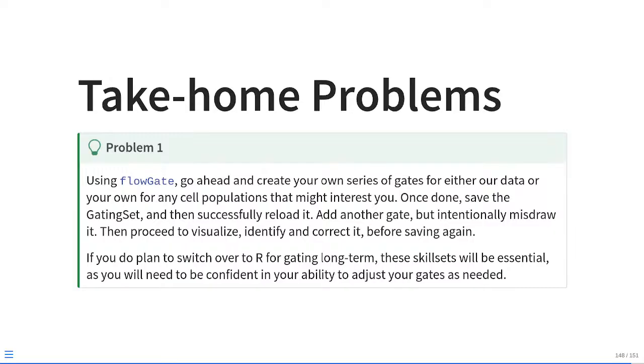So the first take-home problem for this week is basically using flowGate, using your own data set or R data set, whichever you want to do. Just go crazy, create as many gates as you want for all the populations that you may be interested in. Go ahead and save them to your local environment, and then load them back in. Add another gate, intentionally mess it up, figure out how to delete it, just get very comfortable with how to use flowGate.